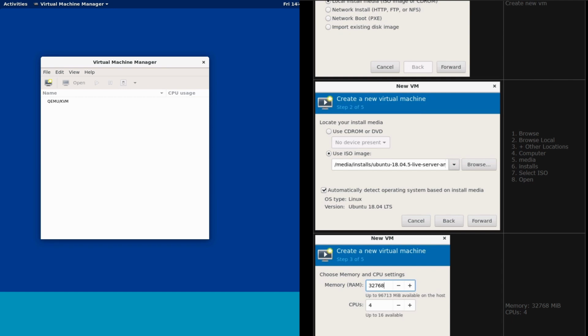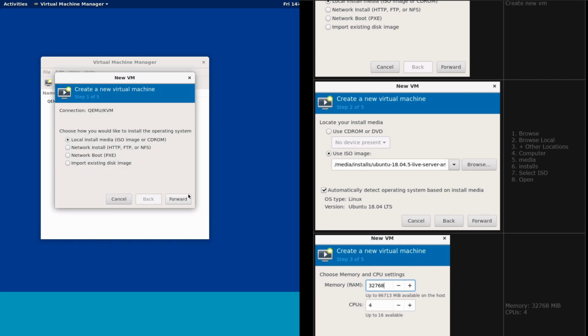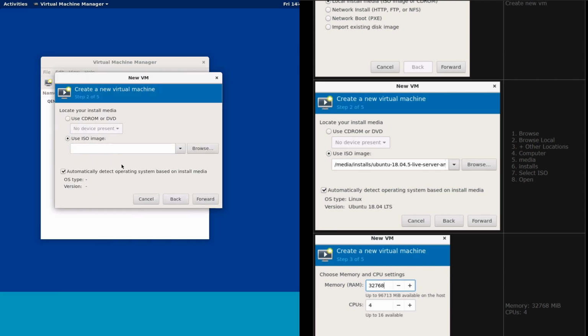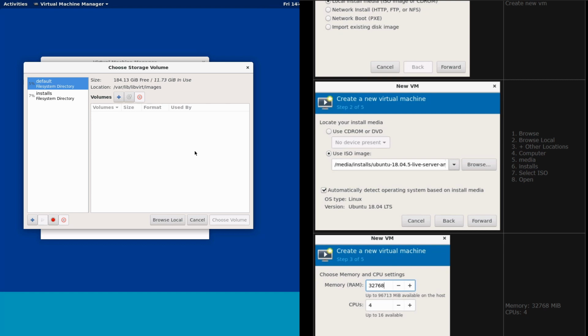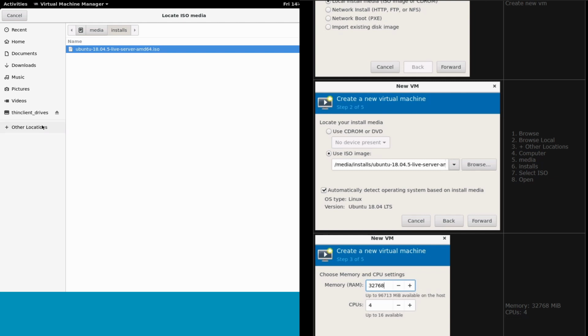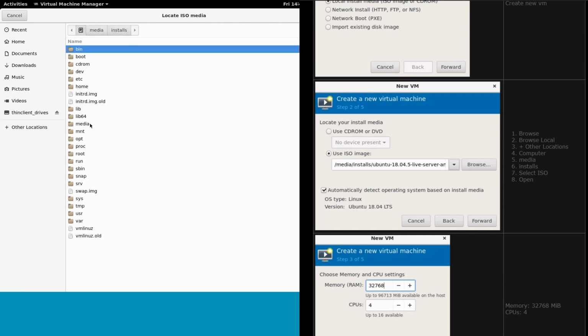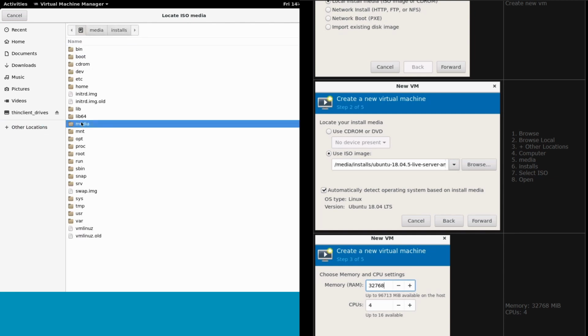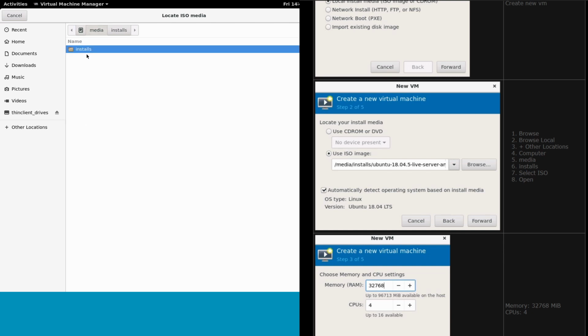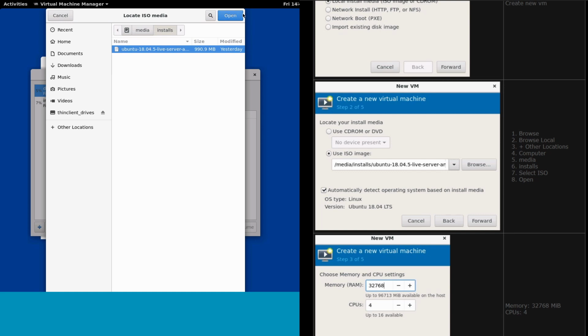With Virtual Machine Manager open, we are going to click this icon to create a new virtual machine. We're going to select local install media. We're going to use an ISO image and we're going to browse for it. In this case, we are going to say browse local, other locations, computer, media, installs, and you click the open button at the top.